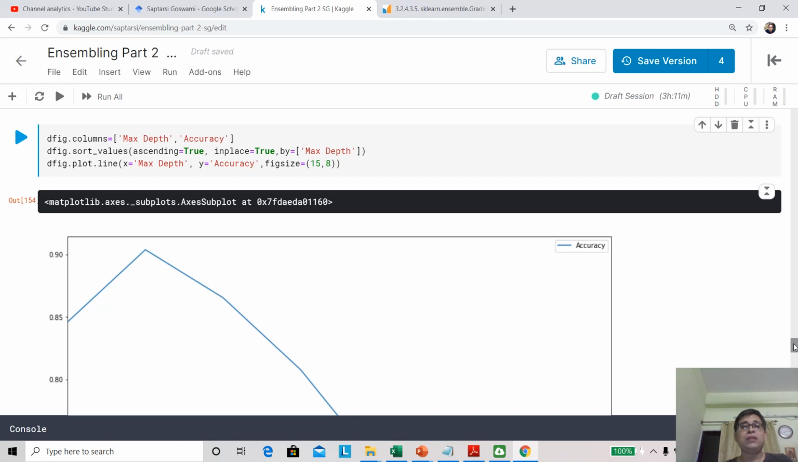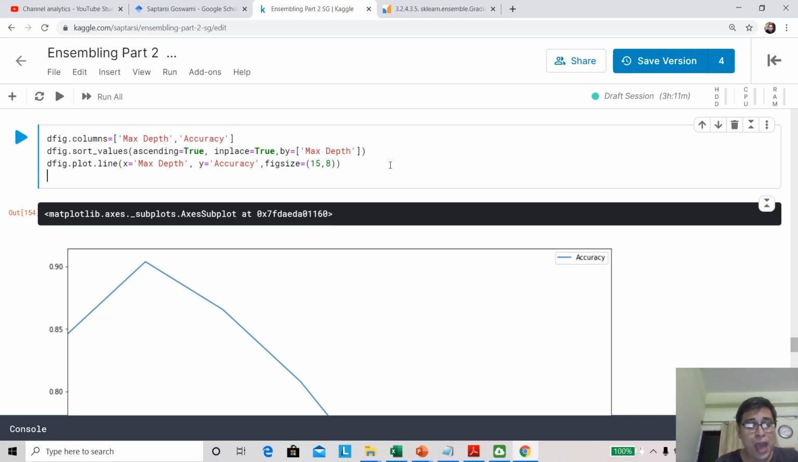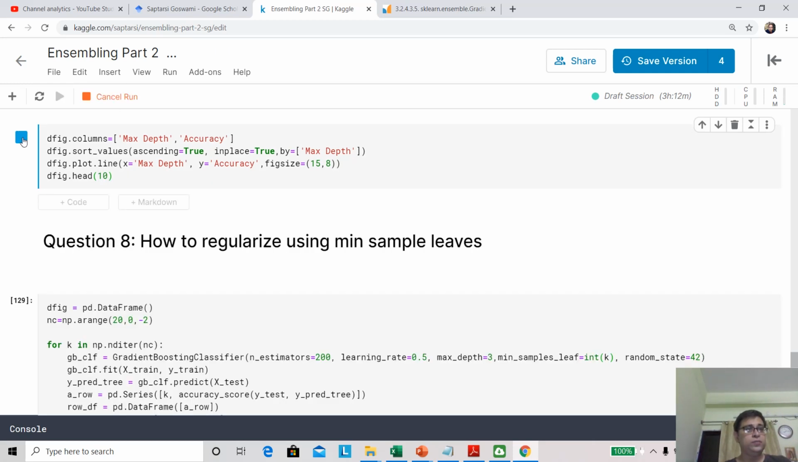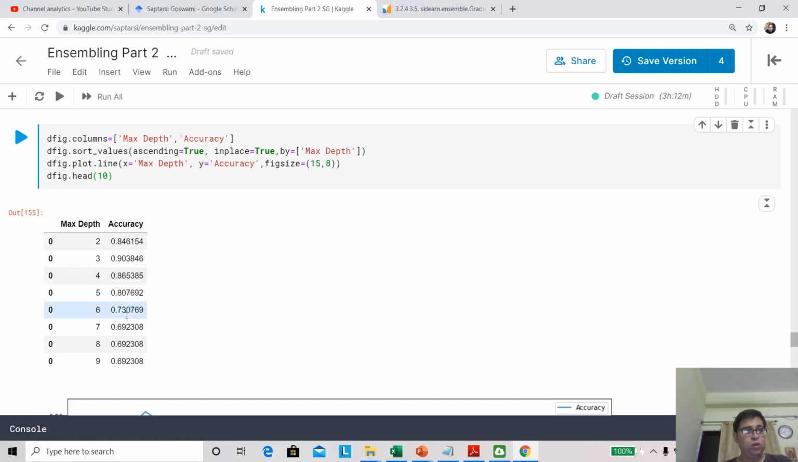One very important and noticeable thing is that for some cases, accuracy has increased up to 90%. We have not seen 90% so far. With gradient boosting and some tuning of the parameters, we could reach up to there. So this is interesting indeed. Yes, you could see that we have reached up to 90.38%.